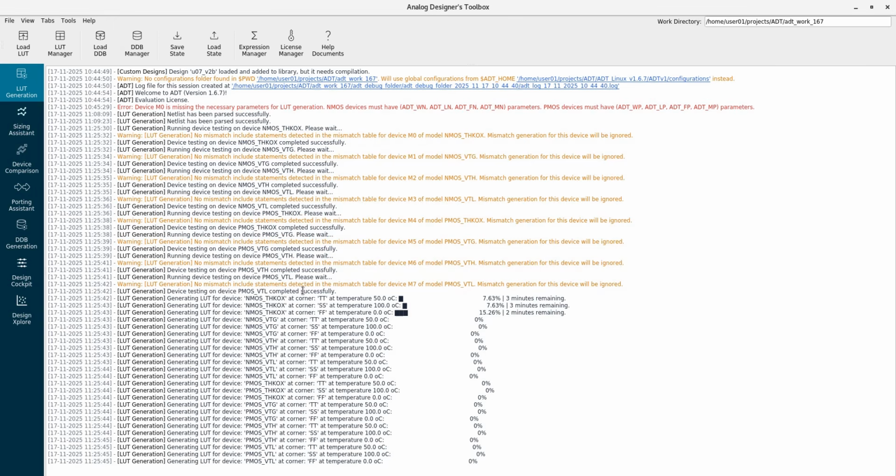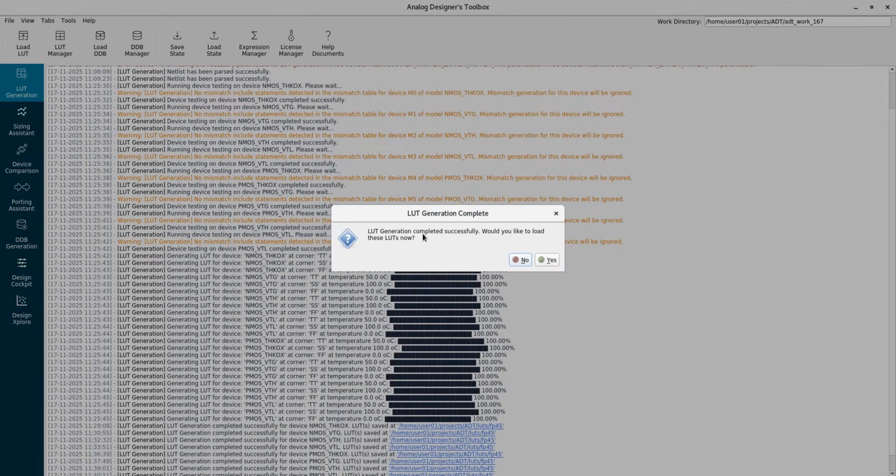So as we can see here, the corners of the first device are running in parallel. So here I have this device characterized for the 3 corners I have specified and the 3 temperatures I have specified. After this device is done, it will go to the second one, and so on until the generation process is complete. So now the LUT generation process is complete.